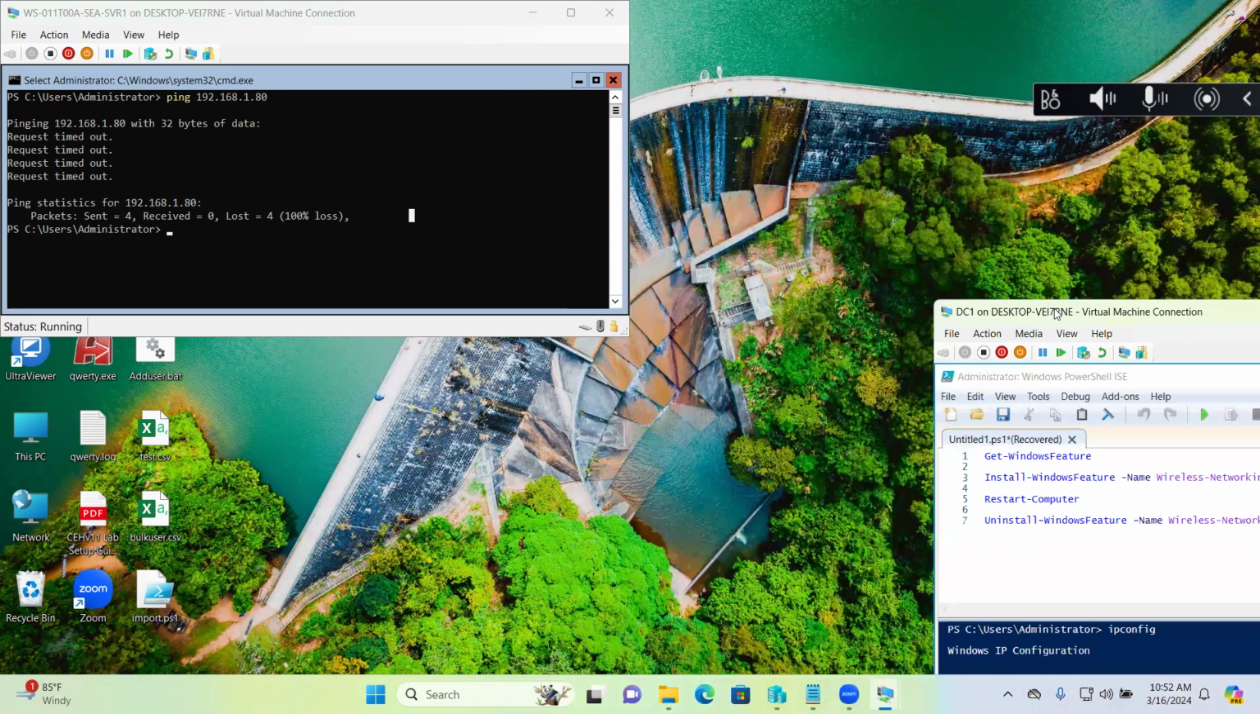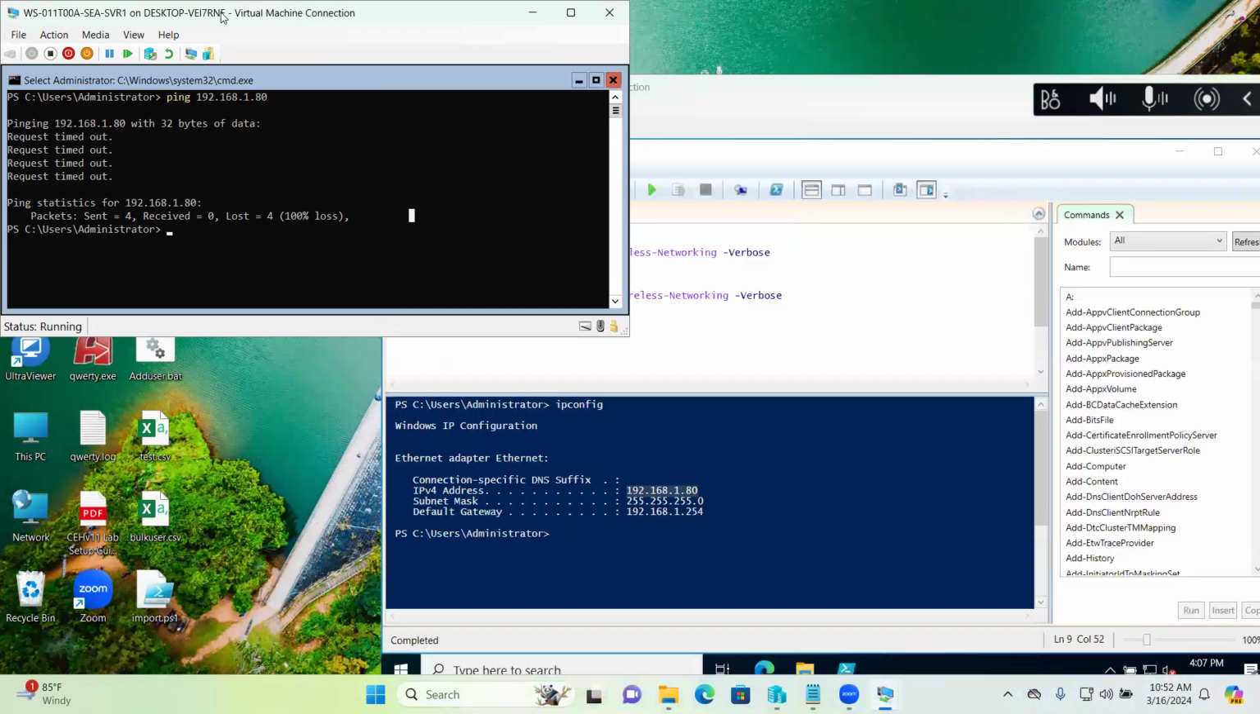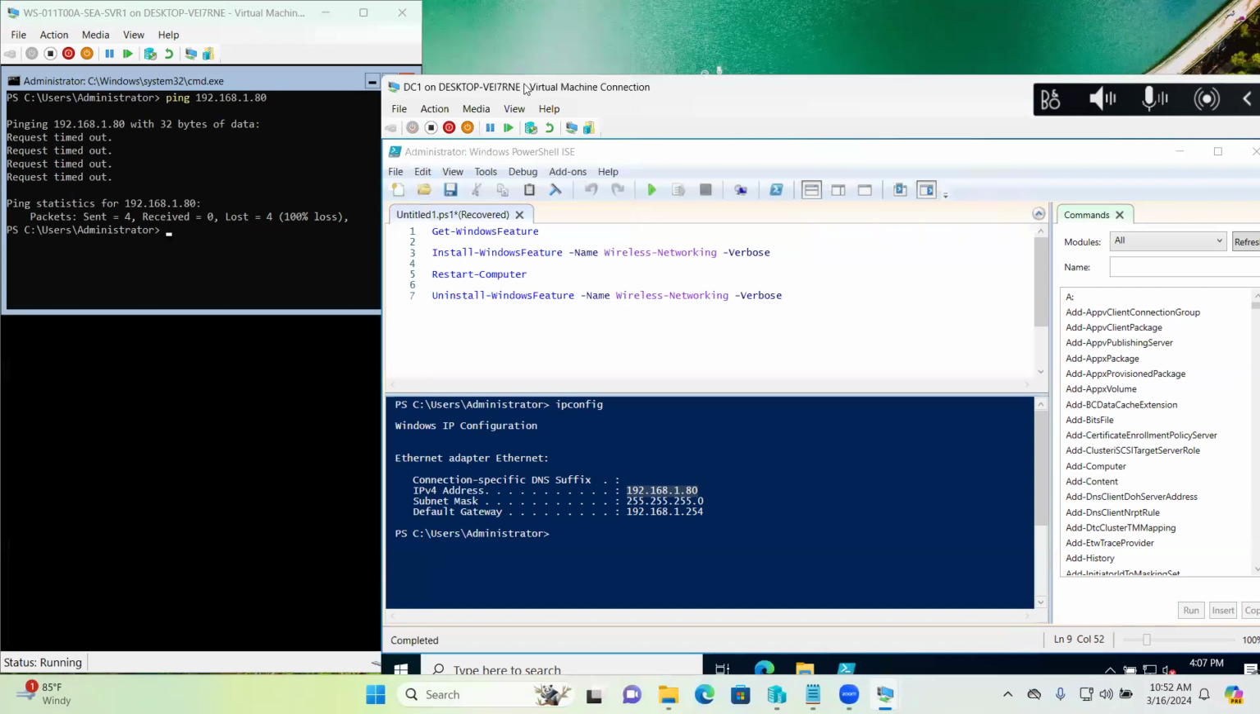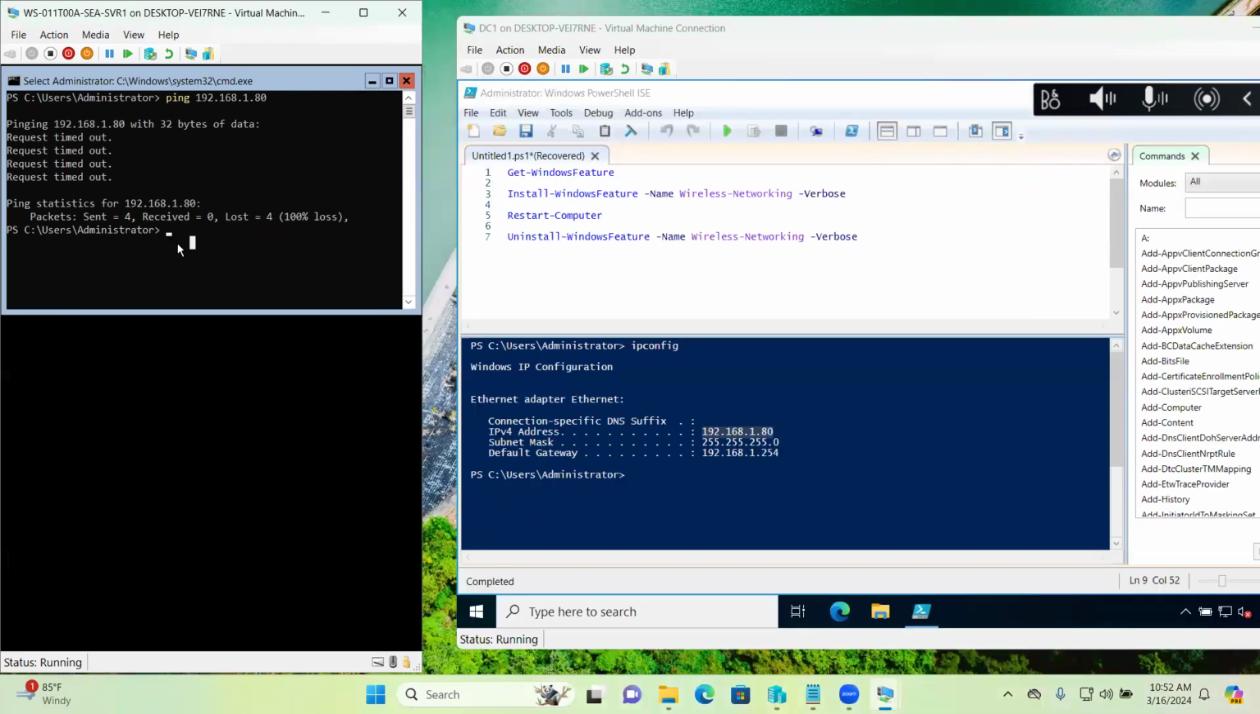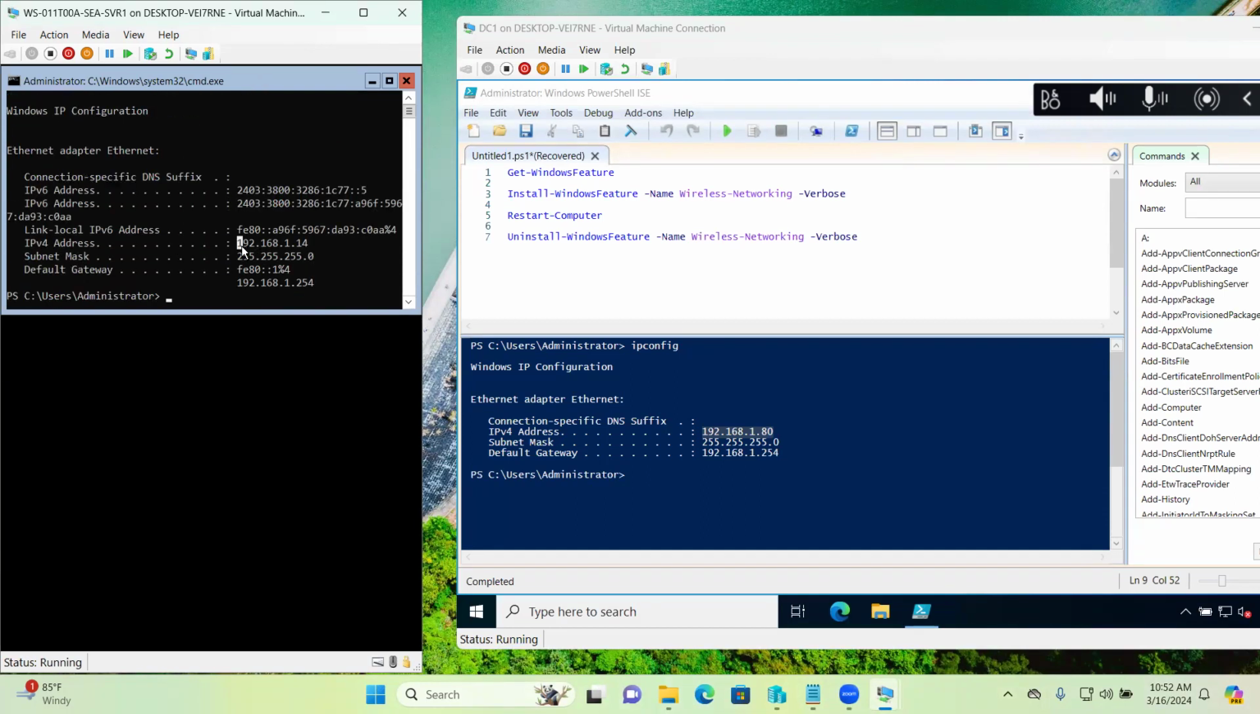A little bit is smaller. Now we can see differences between these two PCs here, right? Side by side. So here we'll have the ipconfig command. Let's run the ipconfig command. Now you can see here, this is the IP address of this PC, right? As we can see here, we'll have this IP address.